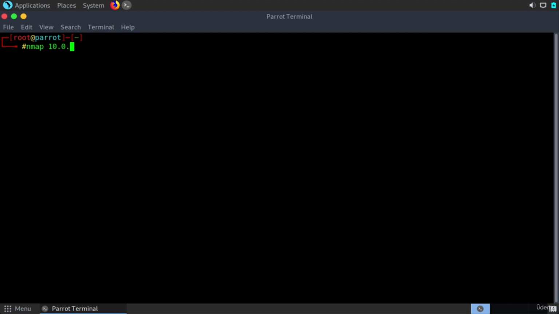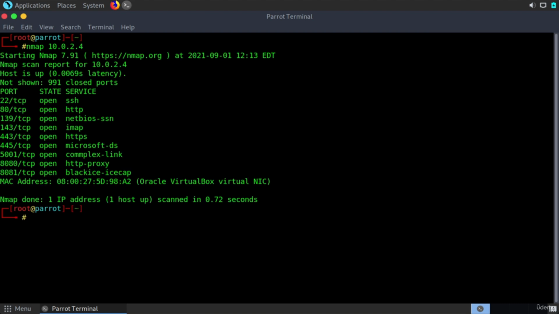I can say 10.0.2.4 in my case, and pretty quickly we're going to see results from the 1,000 most popular ports listed in our Nmap services. We see results from SSH, we see HTTP, we see IMAP, and we see several others listed here. Now, if we want to expand this, if we want to go beyond those 1,000 most well-known ports, we can use an optional parameter.